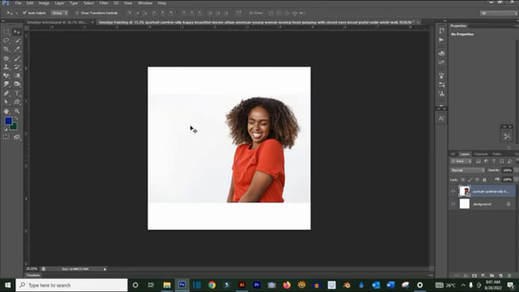The next thing we are going to do is remove the background. For me to remove the background, I come here and rasterize. To rasterize, all I need to do is right click and choose rasterize. Once you've done that, the next thing you will do is remove this background.